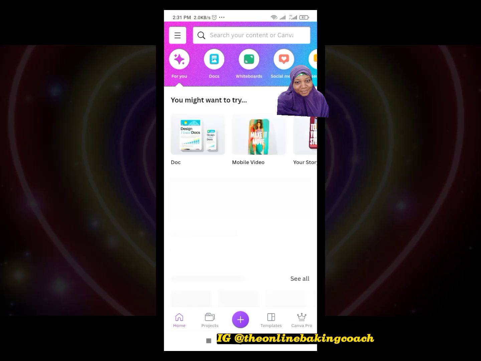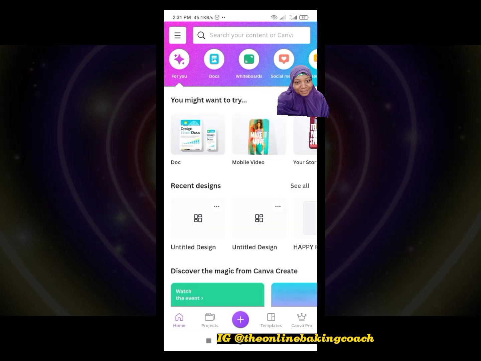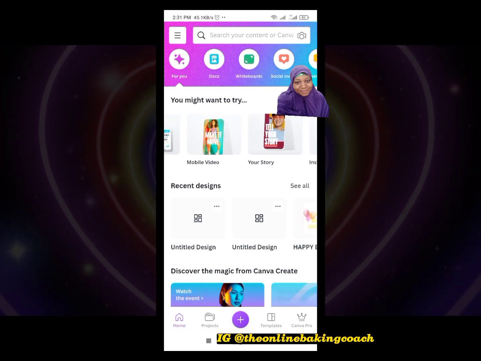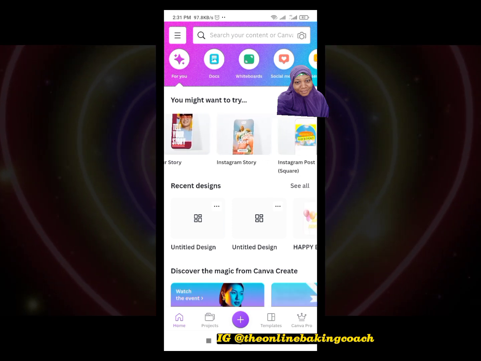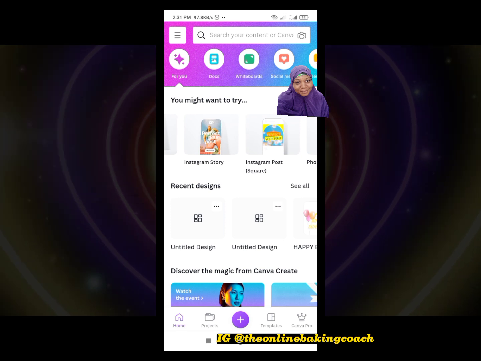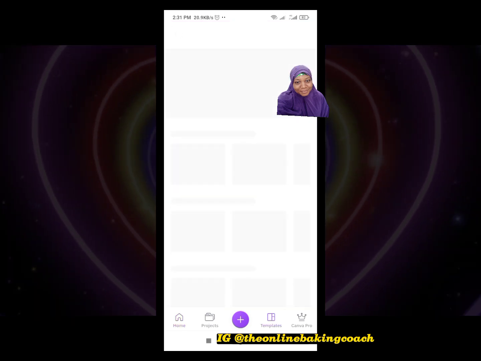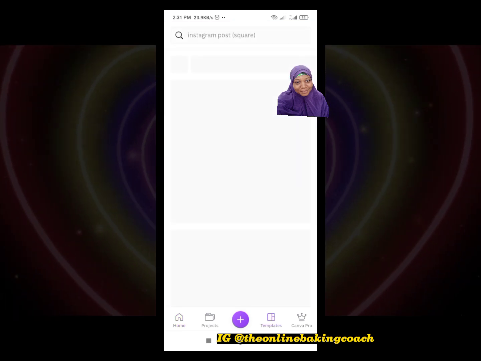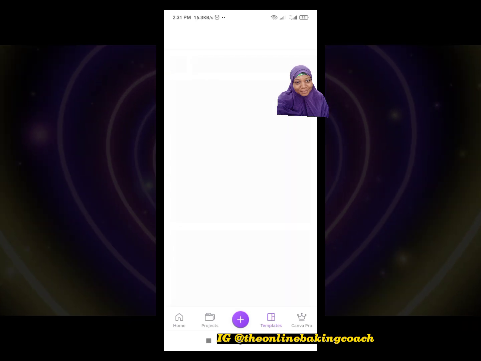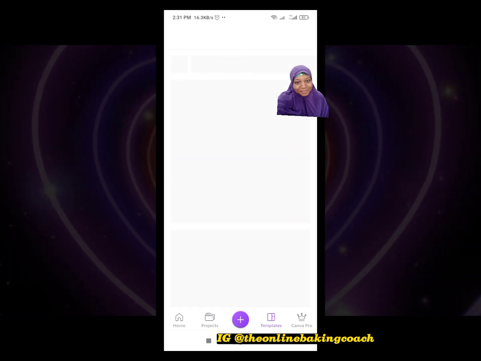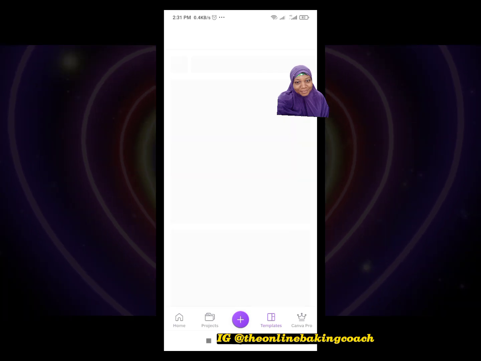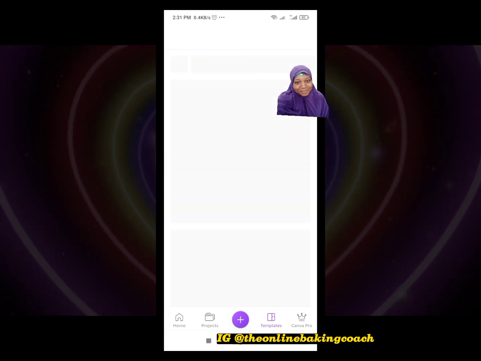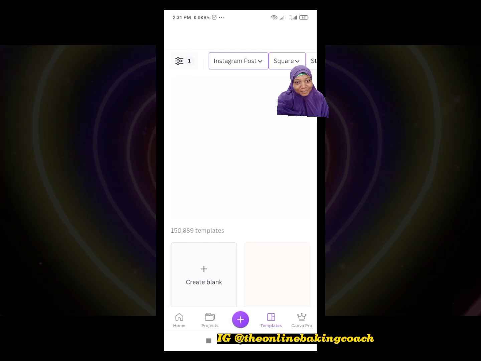So I've clicked on it. I'll allow it to load. After loading, we're going to use our template. We're going to use the Instagram post square template. So you click on it, and after clicking on it, you have to wait for it to load. Let it load. Your internet connection must be very sharp.